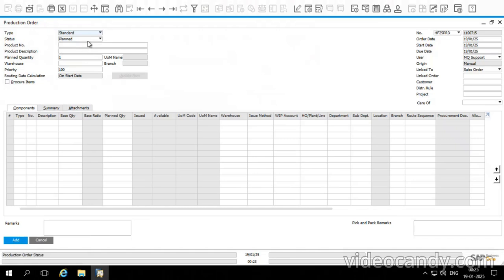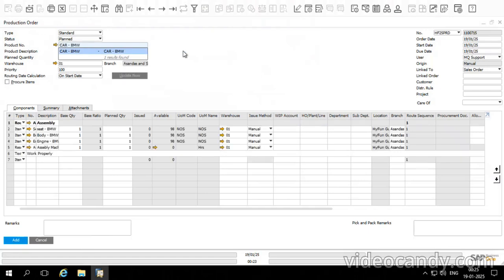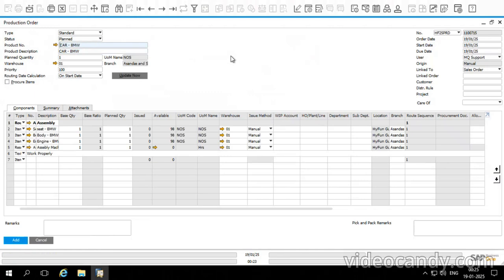Now we have a status, which I'll tell you later on how it works. So just take the product name for which I have to work. So this is my car. As you can see, the details for the car have come. Now I can select the planned quantity, for how much quantity I'm planning this production order. Let's suppose I'm planning to make 10 quantities of car, correct?